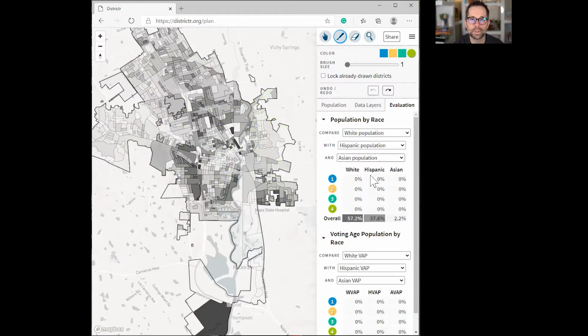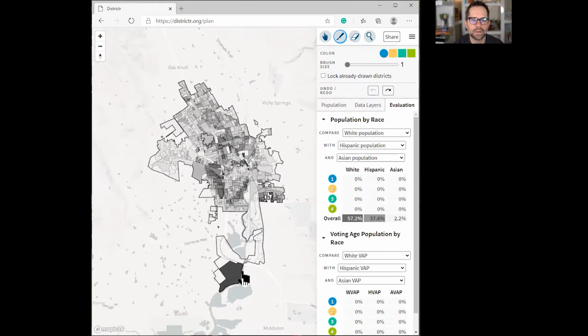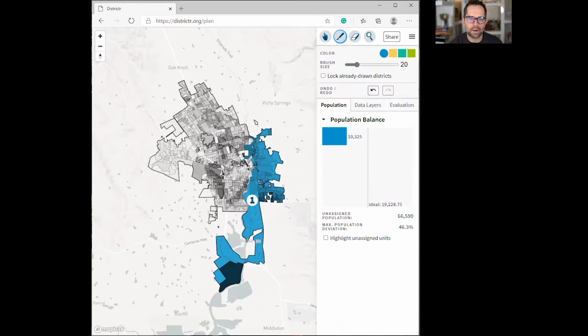So let's go ahead and draw and then show some things that happen. Let's start with 1. I'm going to pinch out a little bit to get backed out, and I'm going to start with a kind of wide brush, like a 20. I'm going to go ahead and draw this. This is going to get all this area here on this side of the river, and I'm going to go all the way up to here. So I've got 1 district I've just drawn. Let's see where I'm looking in terms of population. Our goal is 19,228, and I'm at 10,325.